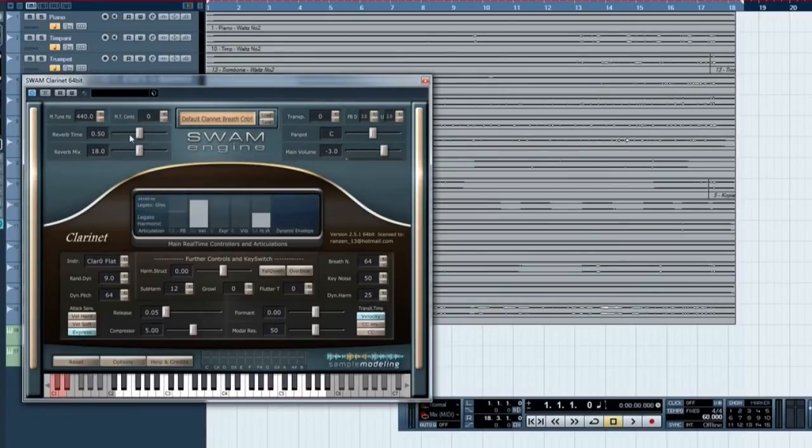And also the built-in reverb is quite great. Now, if I turn it up a little bit, it sounds even better. Let me play a little bit for you.